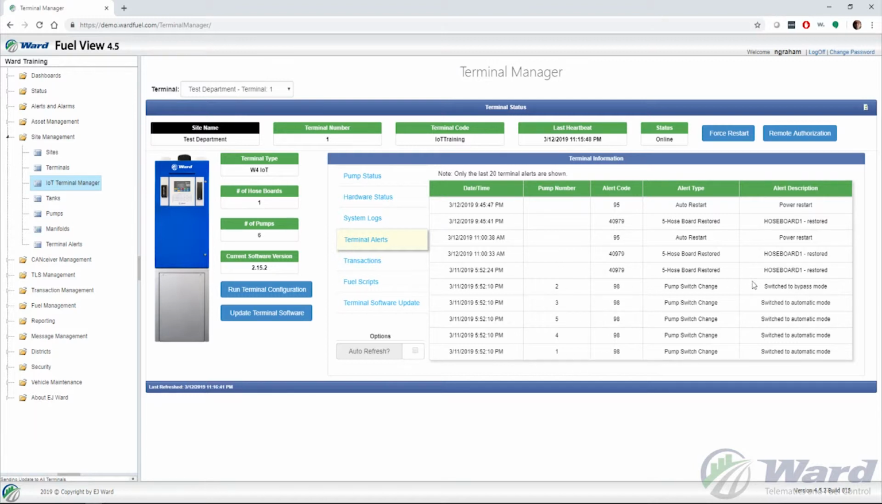So you can see that we had pump switch changed, and this is when I changed it to bypass over here on 311. And at 5:52 in the evening, I changed this pump 2 to a bypass mode. So that means it came from automatic to bypass, or it came from another mode to bypass. The 3 modes that we have are bypass, automatic, and off. So typically it would be from automatic and they put it into bypass. And you can go through the last 20 terminal alert information that you have.